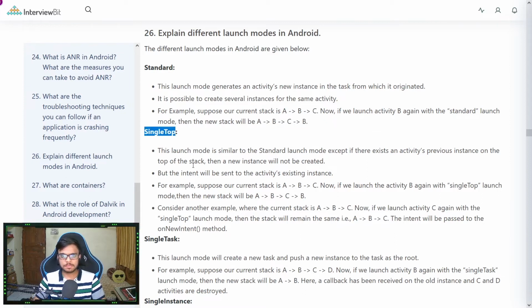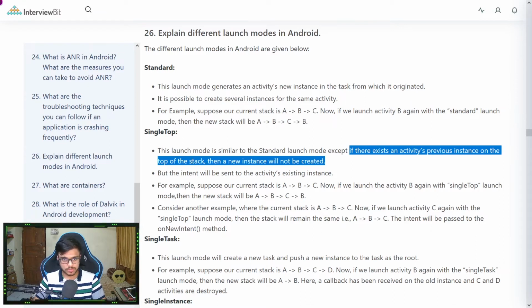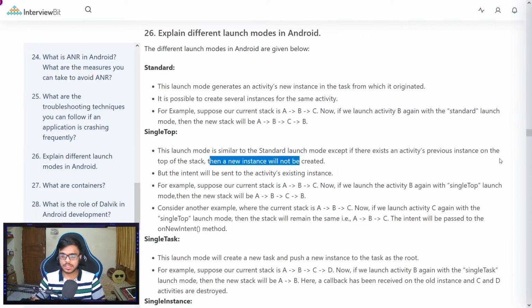Next we have singleTop. This launch mode is similar to standard launch, except if there exists a previous instance of the activity on the top of the stack, then a new instance will not be created. Here one thing to note is top of the stack, but the intent will be sent to the activity's existing instance. For example, let us take the current stack to be A, B and C, and if we launch activity B again in singleTop, in that case a new instance would be created because B is not on the top of the stack. If we take another example, let's say the current stack is ABC, and if we launch activity C again in singleTop launch mode, in that case the stack will remain the same, that is ABC itself, because the activity that is being called is on the top of the stack.